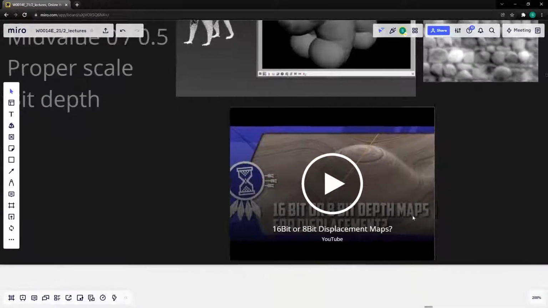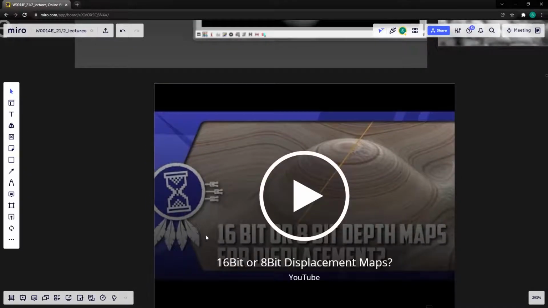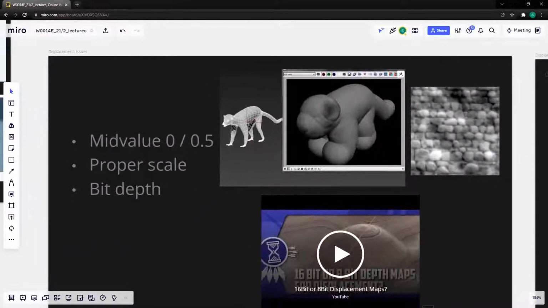And finally, bit depth. And I think this image sort of shows the problem that can appear if you have 8-bit images or even 16-bit images as displacement: you can get this stair-stepping effect. So generally with displacement maps, 16-bit or 32-bit is the way to go.